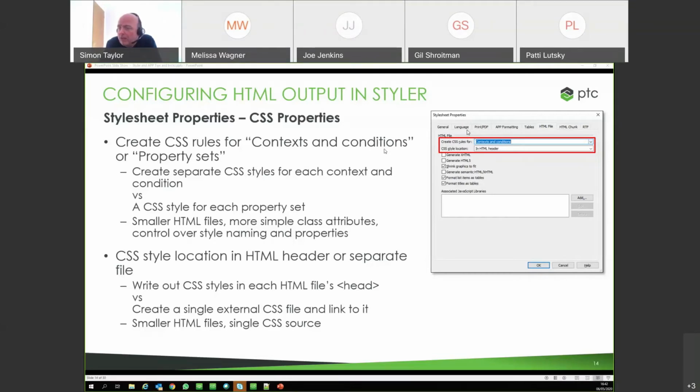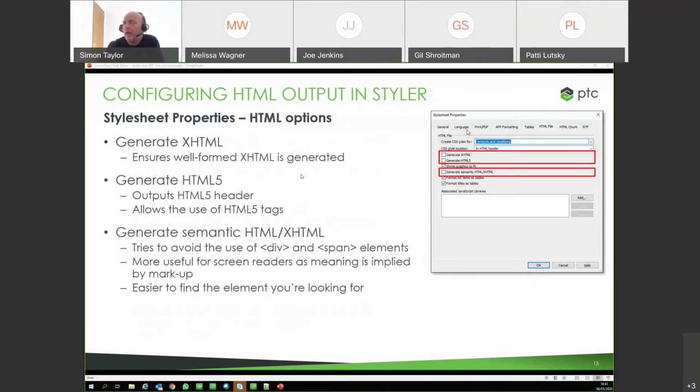The other option here is to specify where the CSS gets generated. So there are two options here. You can either have it in the HTML header, so all the CSS information is embedded within the HTML file which gets generated, or you can output it into a separate file. My preference every time would be to generate it into a separate external file, and the links are generated to those external files from that. So that's pretty straightforward. The next option to look at is this idea of generating XHTML and HTML5.